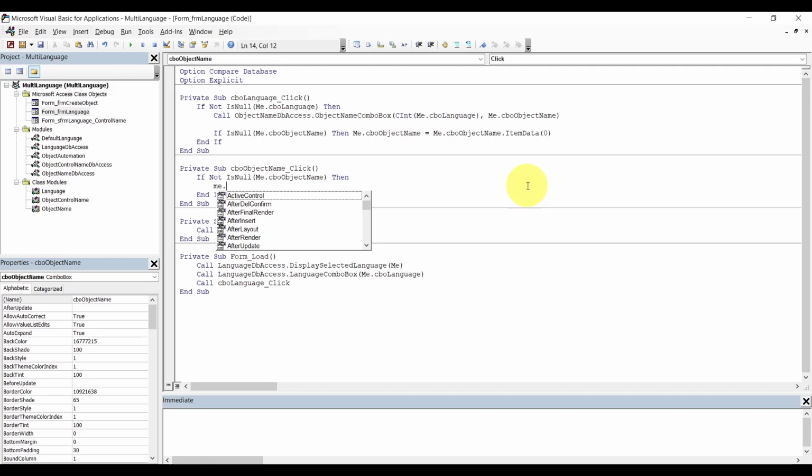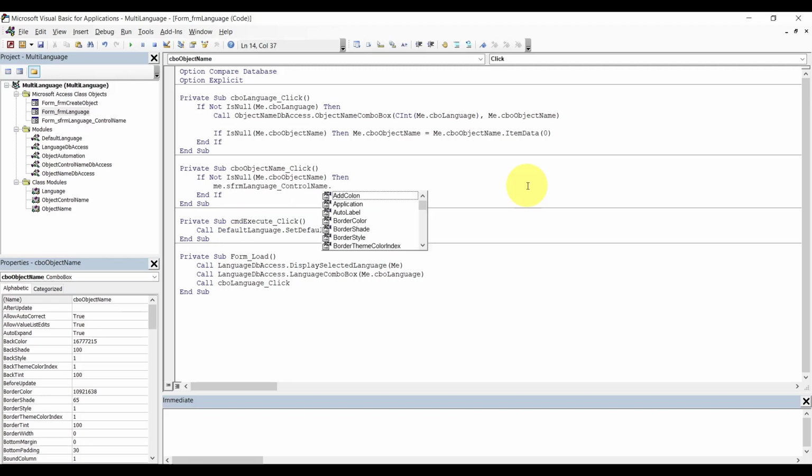We want to say Me.subform.Form.RecordSource equals "SELECT * FROM everything WHERE ObjectName = " and Me.CBO_ObjectName. That's it. That's all she wrote.